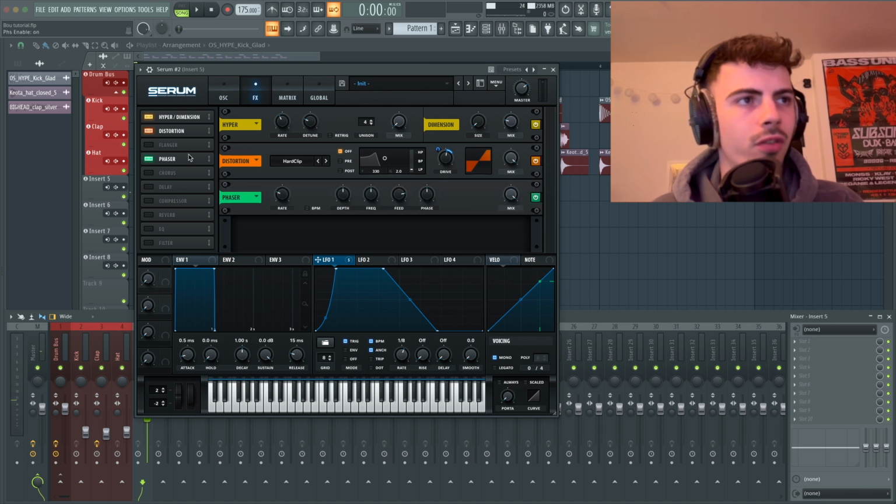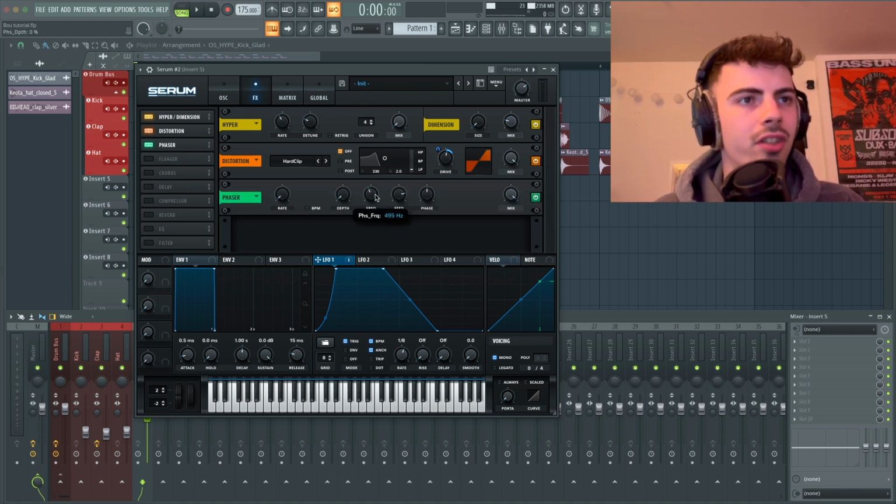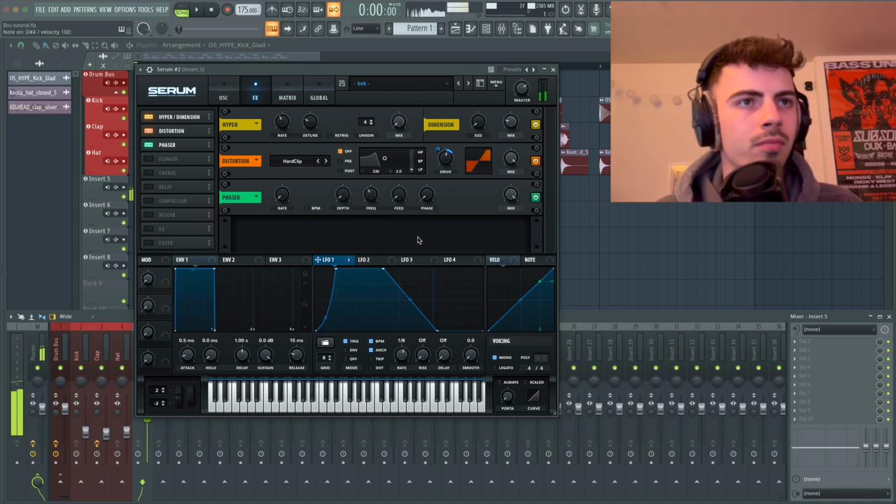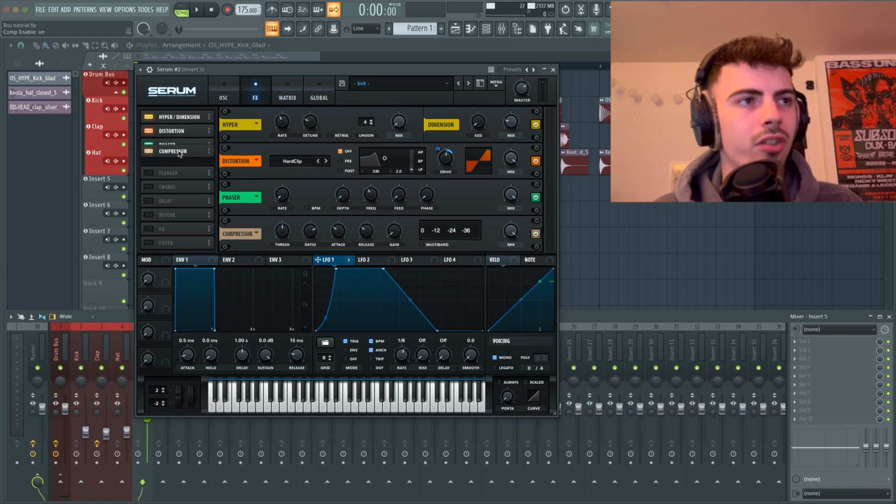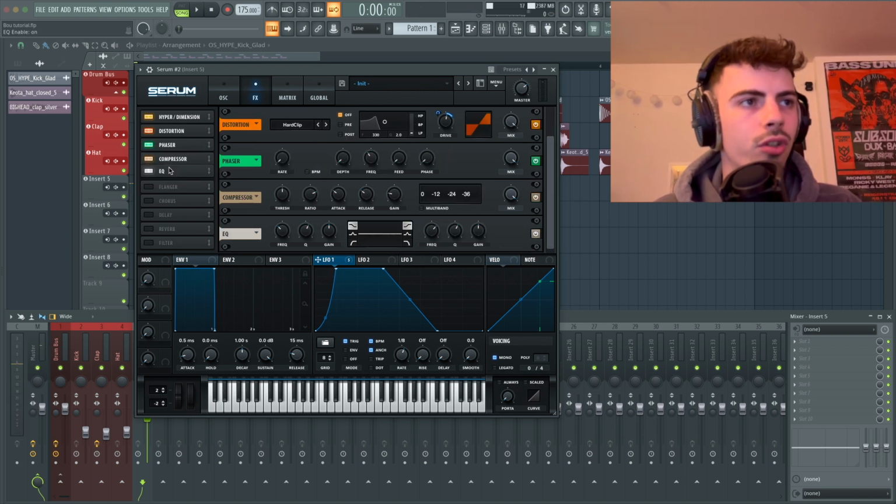Next up, we're going to turn on the phaser. We can turn down every setting, except then we're going to turn the frequency up to 270. Next up, we can turn on the compressor just for a bit of gain. Finally, we're just going to grab an EQ.